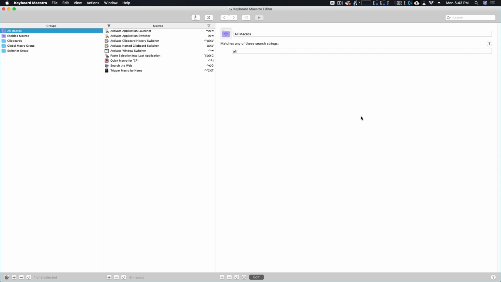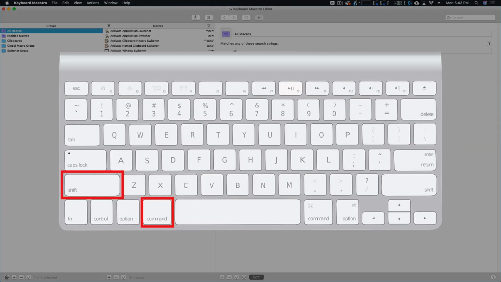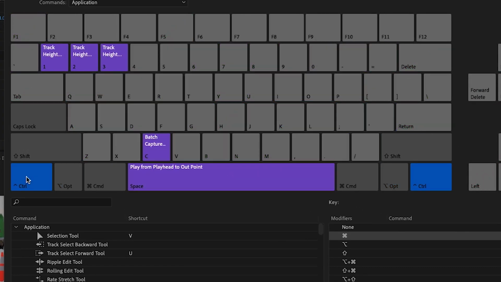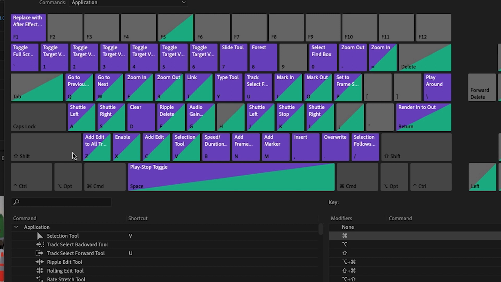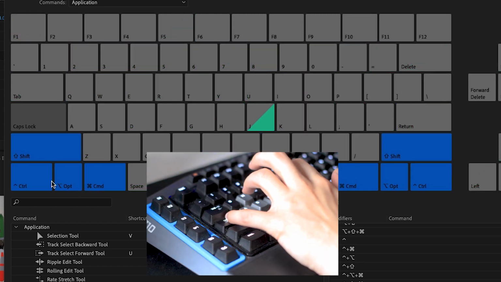So what I did is I remapped my caps lock key so that it's the equivalent of holding all the modifier keys. Modifier keys are Command, Shift, Option, and Control. So if we go over to Premiere Pro really quick, you can see Command, Option, Control, and Shift. If I hold down caps lock, it's gonna hold down all of these. So you can see it's holding down all of those.